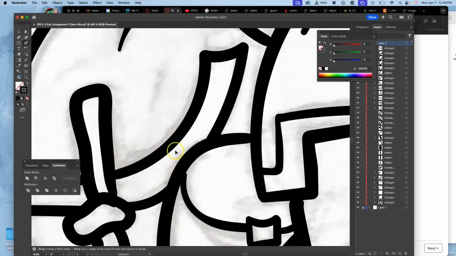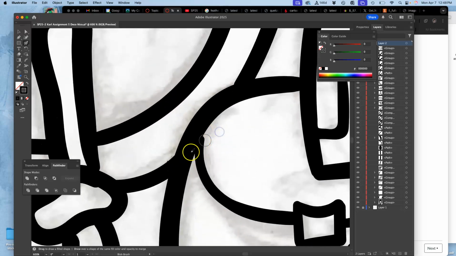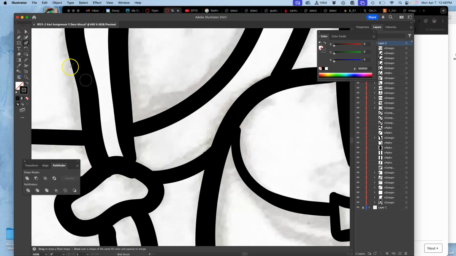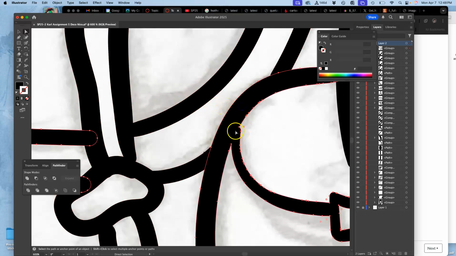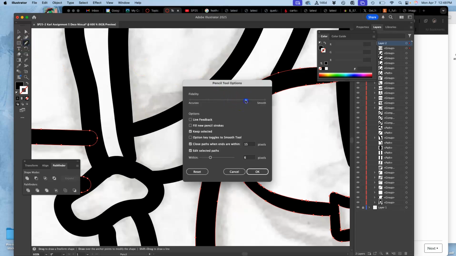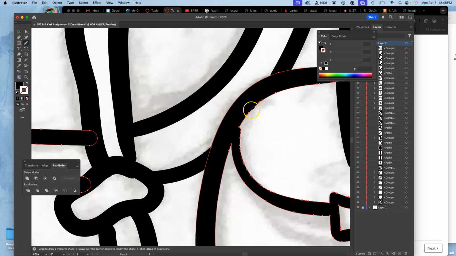So let me show you. As things come together, right, maybe they're not as clean as you want them, though this doesn't need to be perfectly clean. I'm going to go to my small selection tool. I'm going to select it, and then I'm going to use the pencil tool. And you can double click on the pencil and set it to be more smooth or more accurate. And I start on the path and end on the path, and I can clean up these transitions.